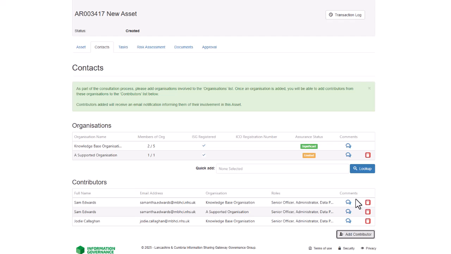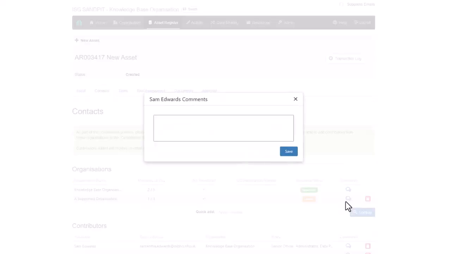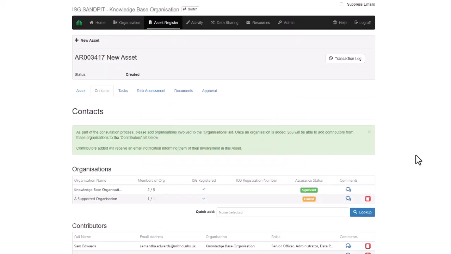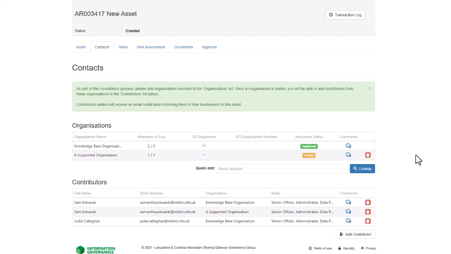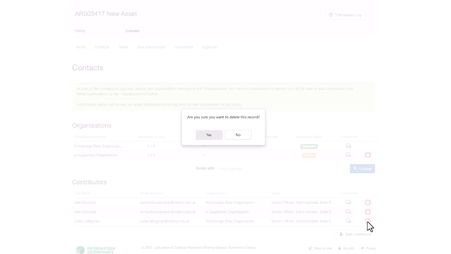You can view or add any comments for each contributor using the speech bubble in the Comments column. To remove a contributor from your asset, just click the bin icon next to the user that you wish to remove.